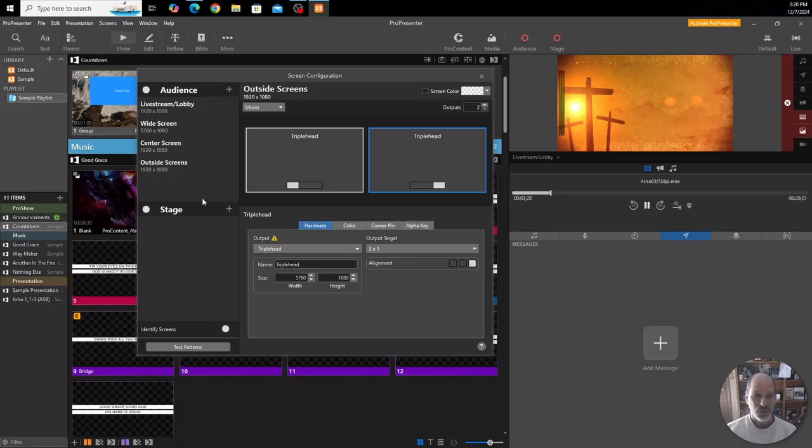So now we're sending the signal for the outside screens to both the left of the 3 screens and the right of the 3 screens by using the mirror option. Pretty cool. Okay, and again, we're still using this 5760 by 1080 wide screen. Okay, so that's how we set up our outside screens.